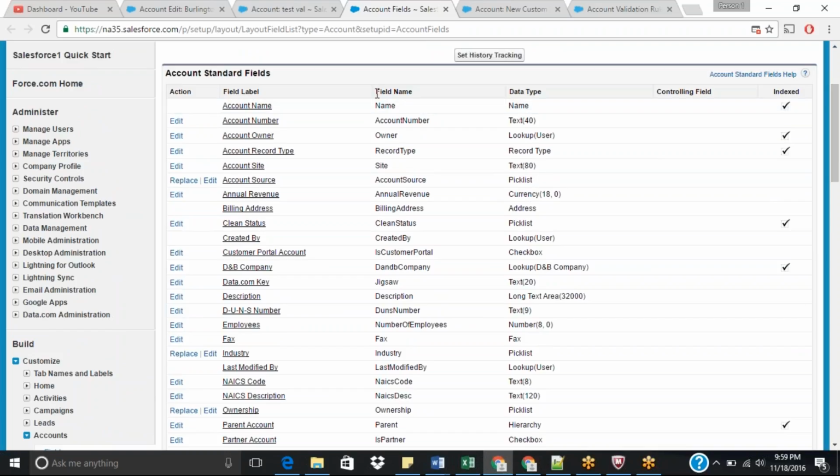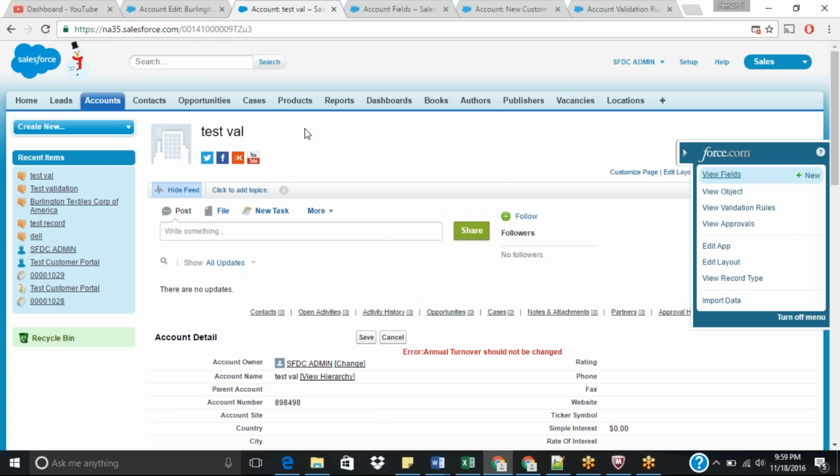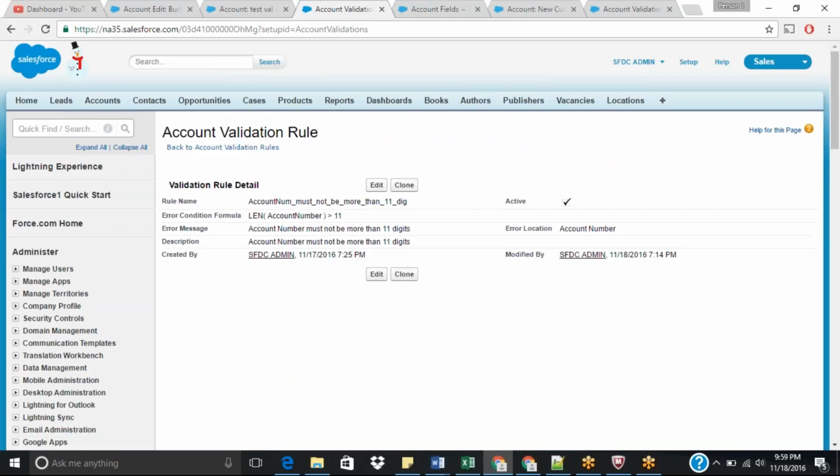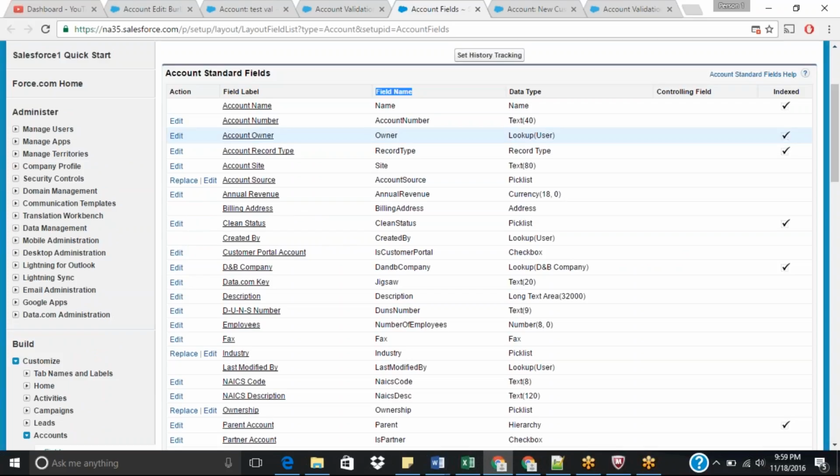if that is a standard field, we have to take the field name. See here, we have used account number in one of the validation rules, right? Let me show you. In one of the validation rules, we used account number. So click on it. What have we used here? Account number. There is no space in between account and number. So you have used the field name, not the field label. You should not use the field label. You should use the field name.